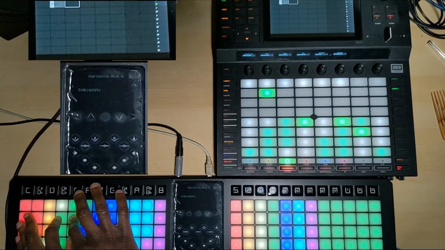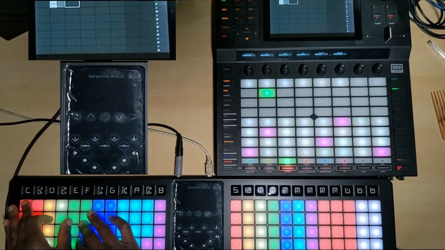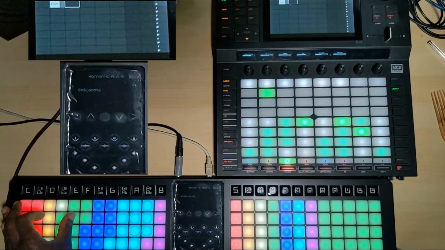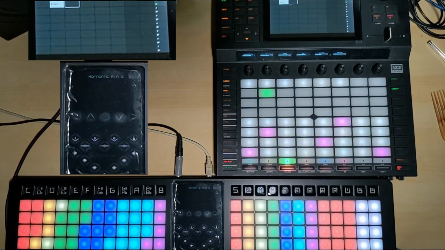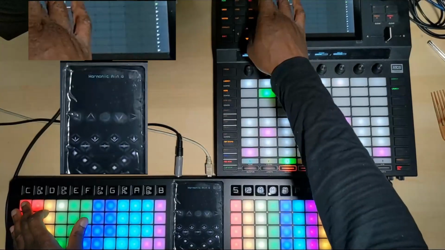Okay. No, that'll do. And what I've also done is I've got a sustain pedal, so I'm going to use that as well. So let's see. Okay, then, here we go.